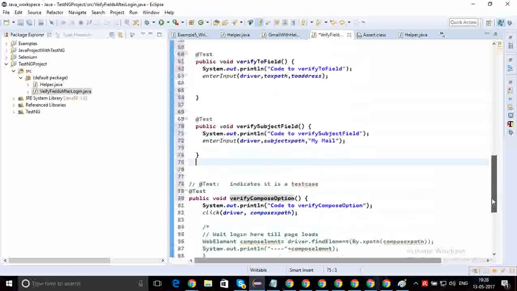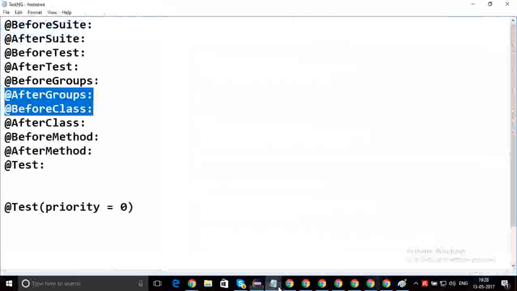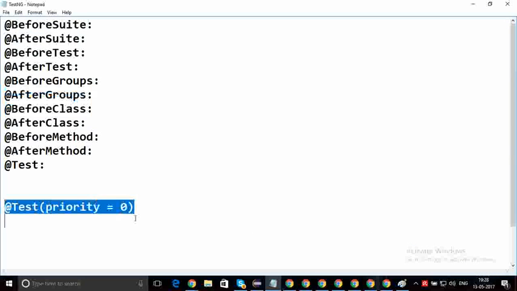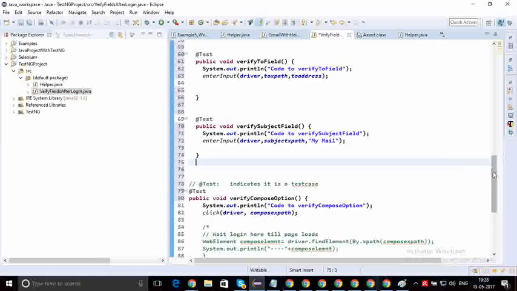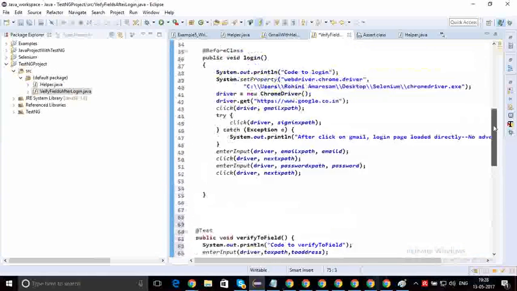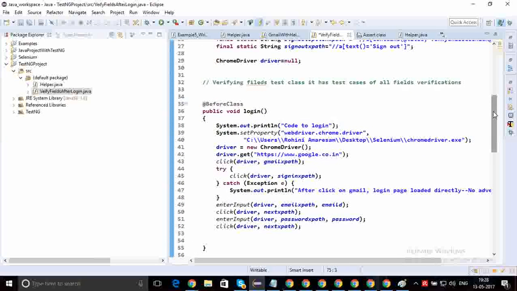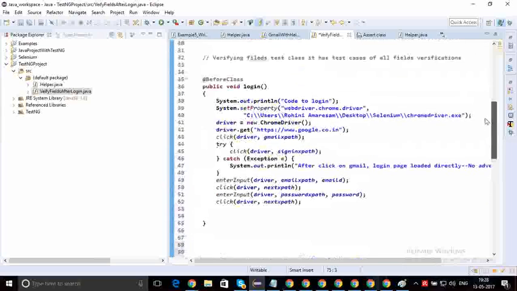If order is that, okay. Generally you can execute in any order. It's not a problem. But if the design of that application is such that after entering subject, it is not allowing us to go to To field, then it is the problem. Okay.